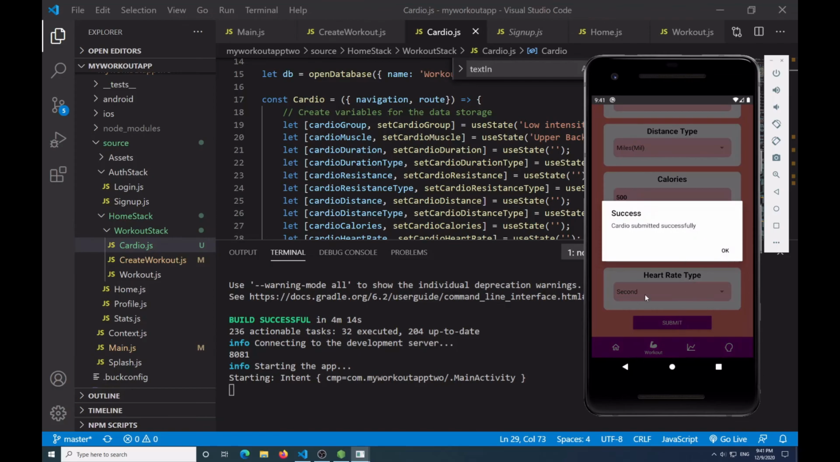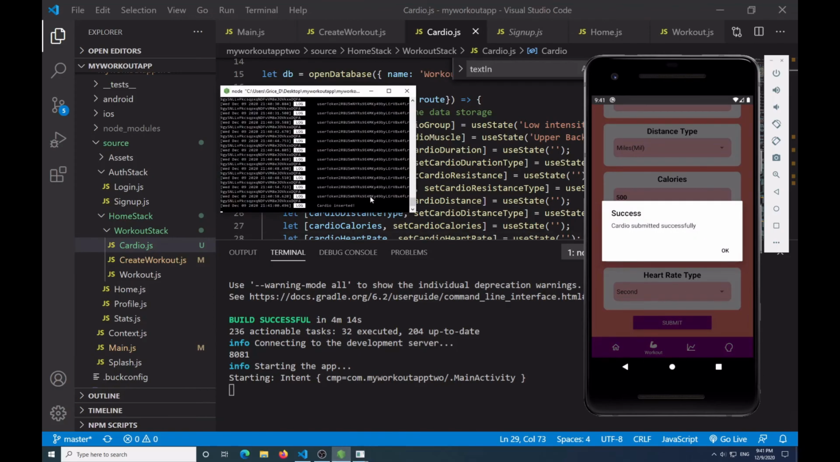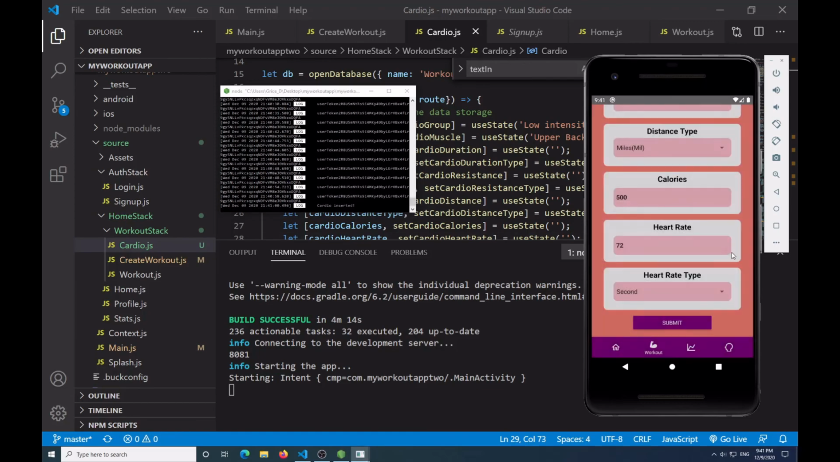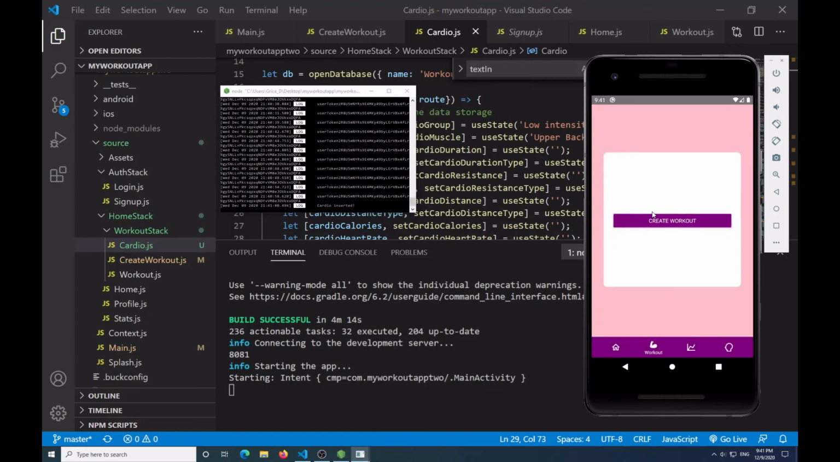It says cardio submitted successfully. If we come here, it says cardio inserted, and now we have our user token that's generated for all of that. Press OK. That takes us back to our create workout menu, and now we have our cardio workout submitted successfully. In the next video, I'm going to be doing the strength, because this video is long as is, and I don't want to bore you guys too much.